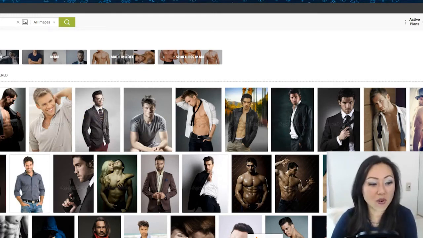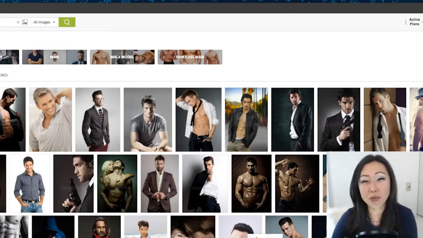Now, I use Deposit Photos because they have a pretty generous license when it comes to using the photos, and you'll never have to worry about copyright rules.